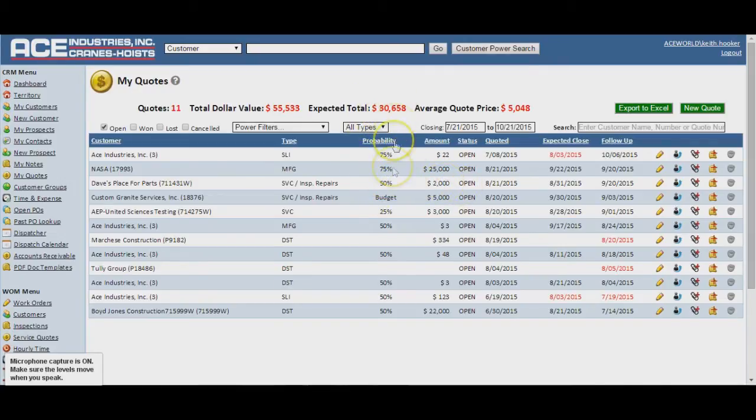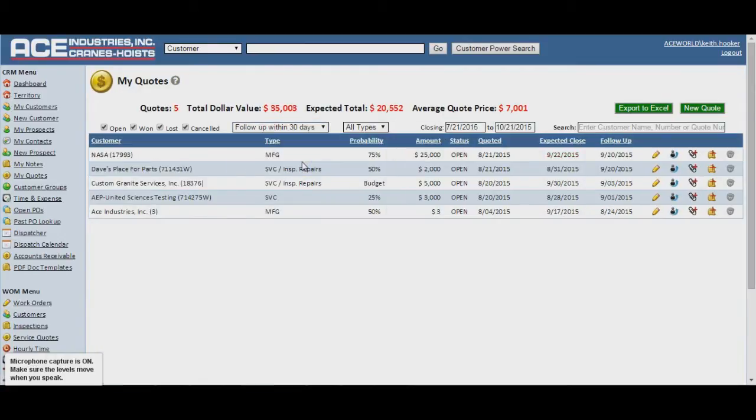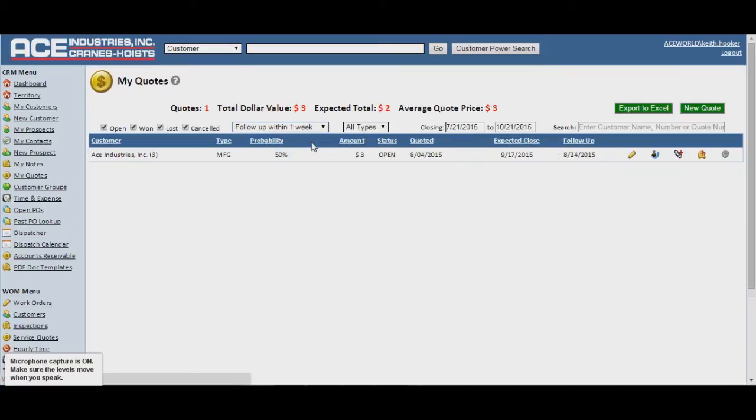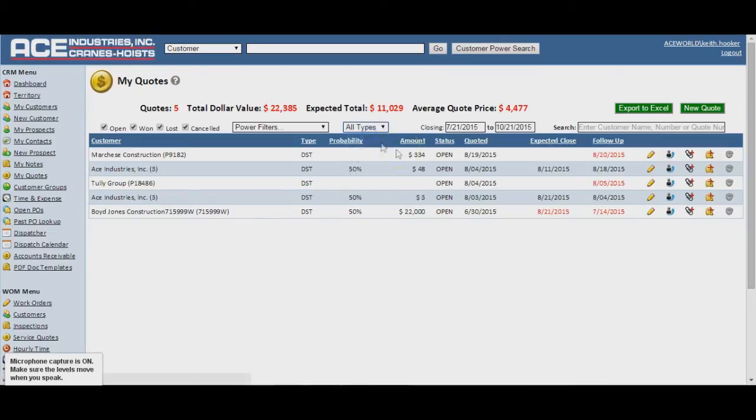It's changed the expected totals. Since we put a $2,000 job at a 50% probability, the expected total will have gone up by half that, 1,000. We have these options. We can choose any status that we want. We can filter. These are special filters. We can say only show me those that have a follow-up within 30 days or within 2 weeks or within the next week. So you want to know which ones need to be followed up immediately. You can narrow it down to any type, and changing any one of these filter options will immediately update the grid.